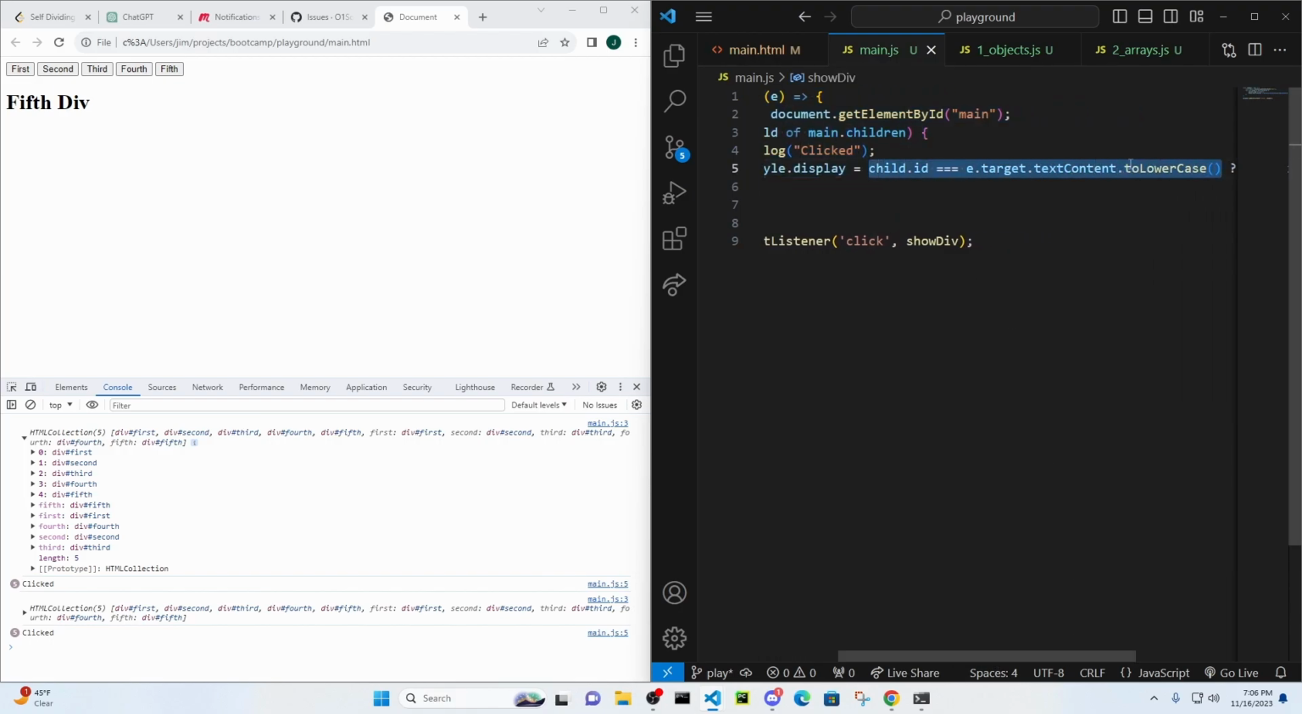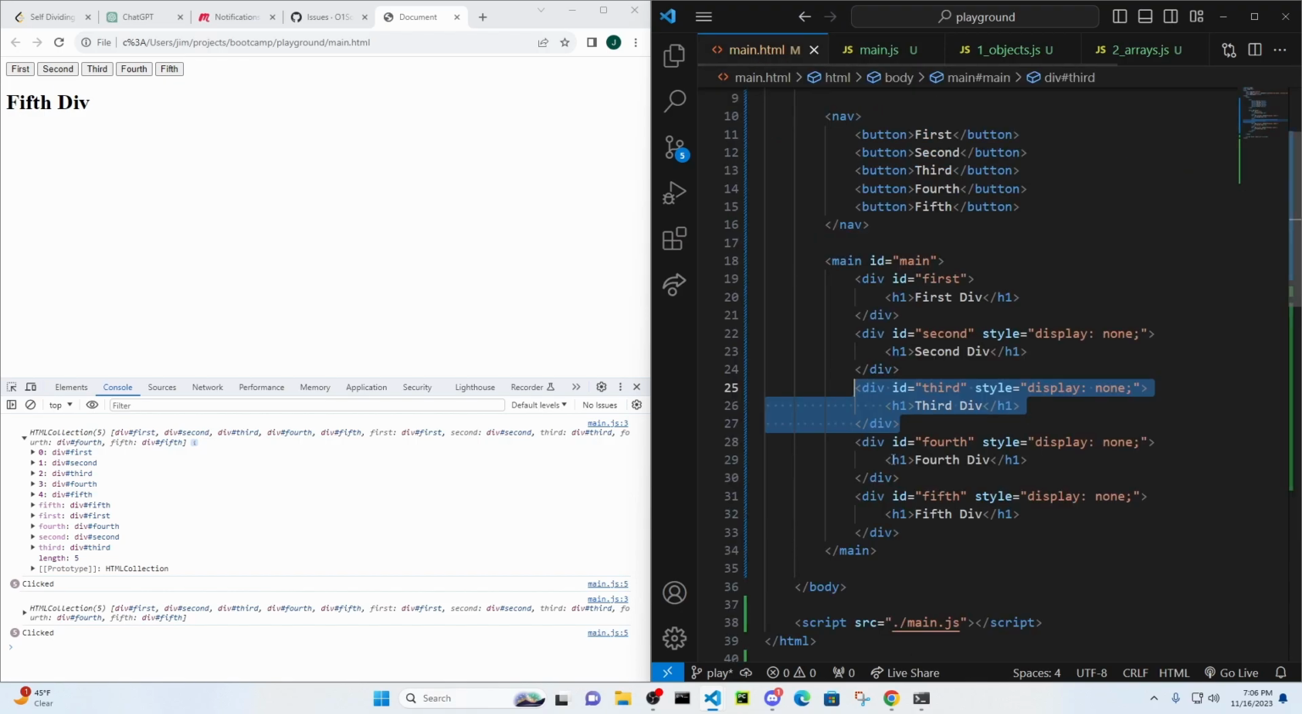this expression evaluates to true, because now the child ID is third. The target, the text content of the button I clicked was third. Change it to lowercase, so it sets it to block. And then it continues moving through the child list. This one's fourth, it doesn't match third, so it sets it to none. This one's fifth, it doesn't match third, so it sets it to none.